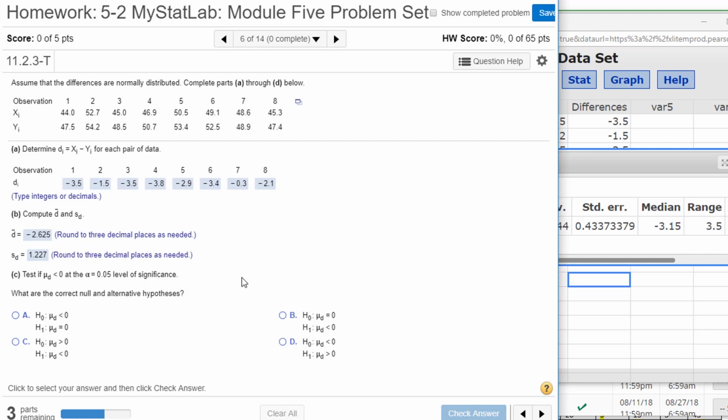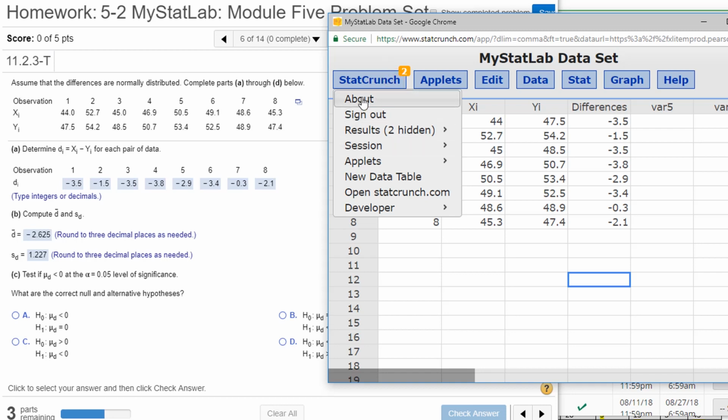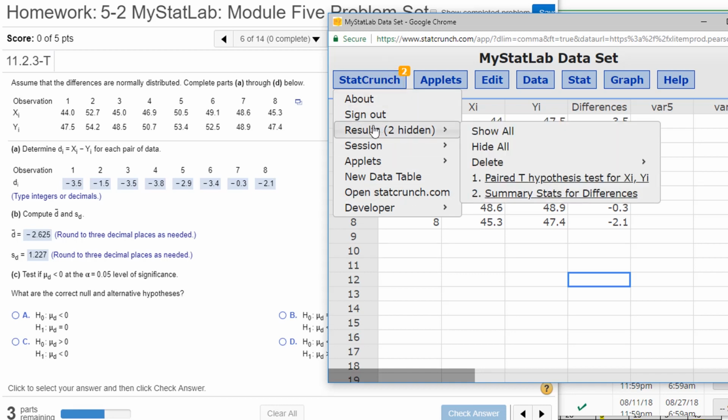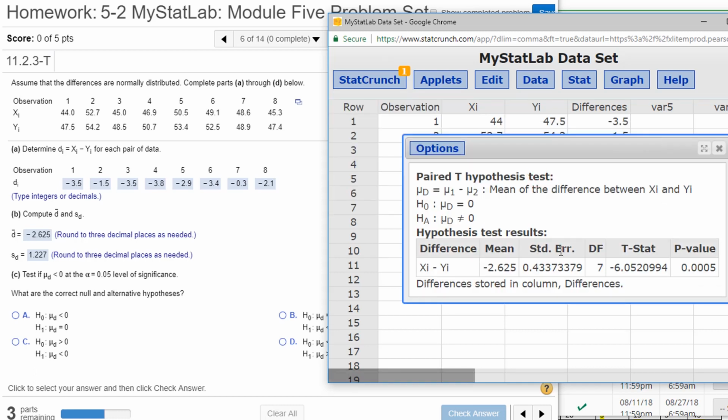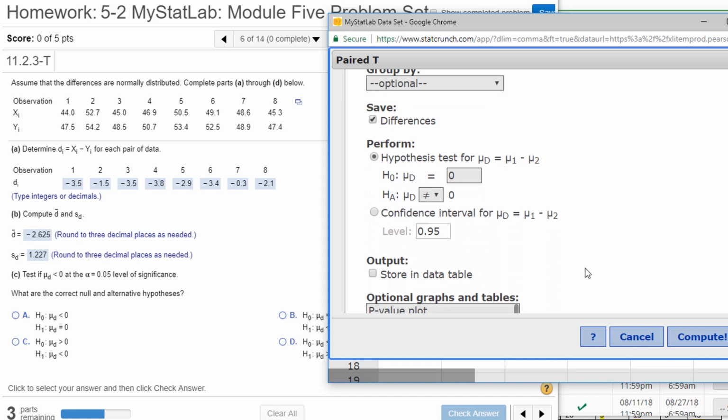Okay, now we're going to do a hypothesis test. So let's go back to here. I've got the differences now in this column. I could do a t-test just on this one column, but I'm going to go back to I have results for the paired t. I'm going to edit this, and I'm going to set this hypothesis test. I'm checking whether the difference is less than 0. So I want to set that hypothesis.